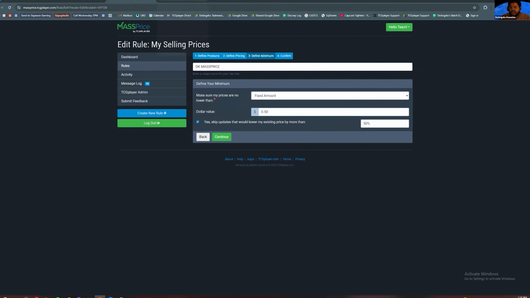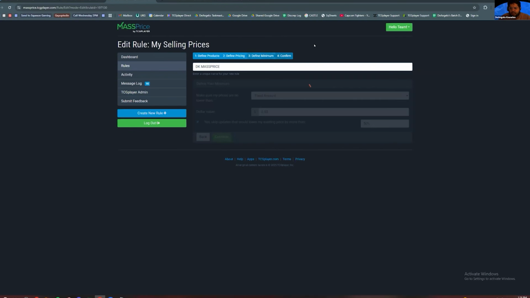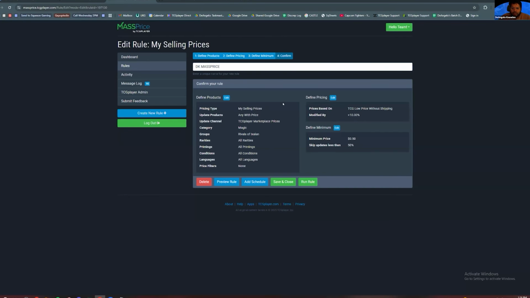So, as we continue on, we get to this confirmation page. What we'll see here is basically just a rundown of everything that we selected. We made sure to see that the group is selected as such. Magic is the product that's selected, and it should be. The pricing is what we want it to be, right? It's at the 10% that we selected, and our minimums are where they're going to be.